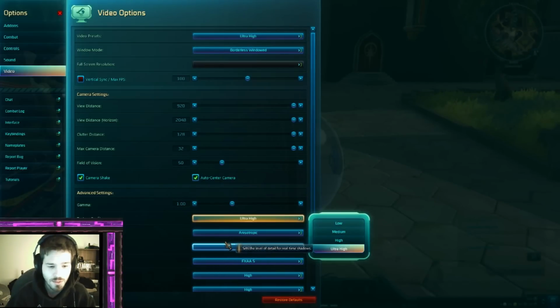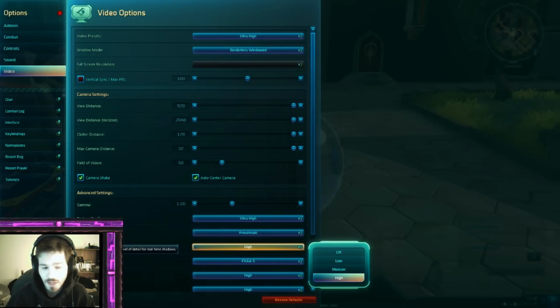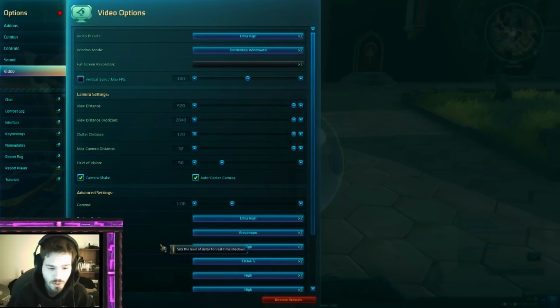Another thing that you can turn down or even off is the dynamic shadows. This eats up a lot of the memory from your computer and will cause a lot of lag. Turning this lower, or turning the dynamic shadows off, will help a lot.